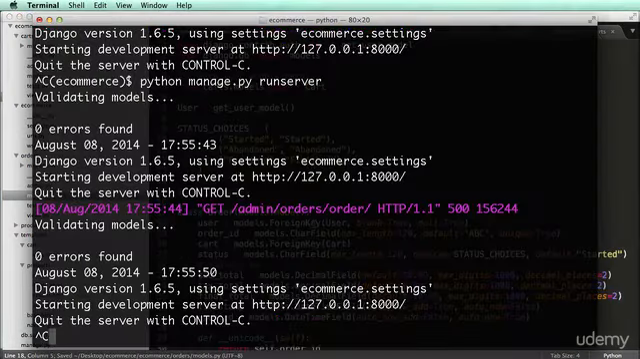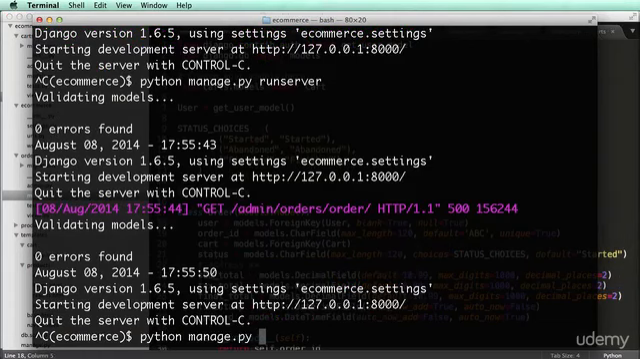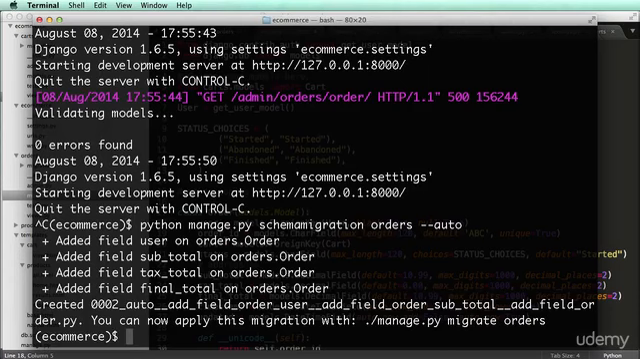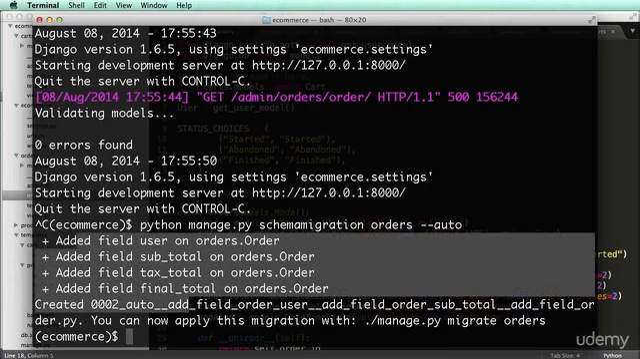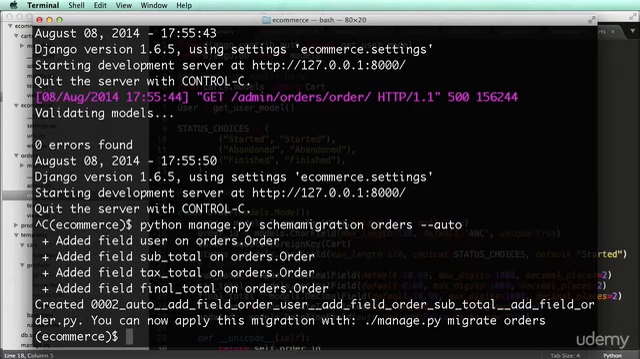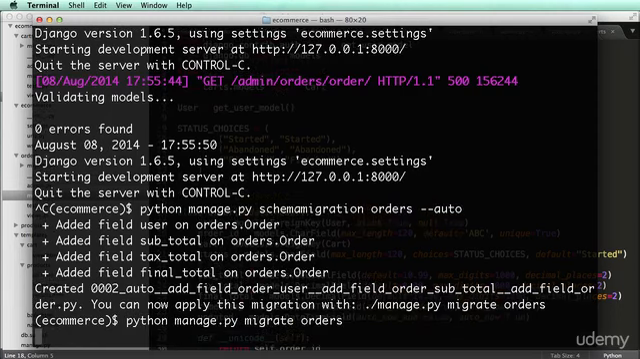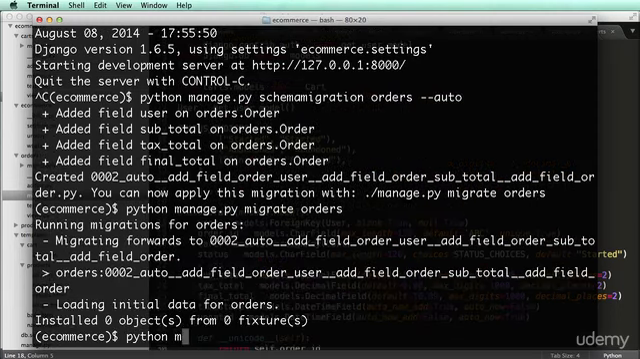So what we have to do is make sure that it's in the database. So we do python manage.py makemigrations orders, and then we just do auto. All right, so what it says, it's adding the fields on the model for us. To finish it off, we do python manage.py migrate orders. All right, let's run the server again.